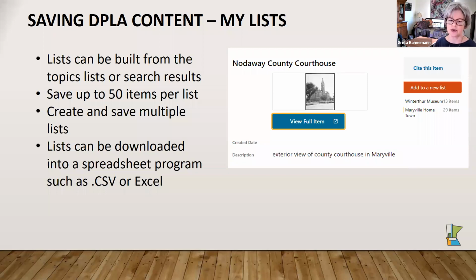Lists allow users to save and retrieve content, and users can save up to 50 items per list and create and save multiple lists. Lists can then be downloaded into a CSV file, which can then easily be saved into an Excel spreadsheet. And you can see on the far right of the screen that I have created 2 lists. One of them is of the Winterthur Museum, where I received my master's degree, and that list currently has 13 items in it. And one of them is for my hometown, which is Maryville, Missouri, and I have 29 items in that list.